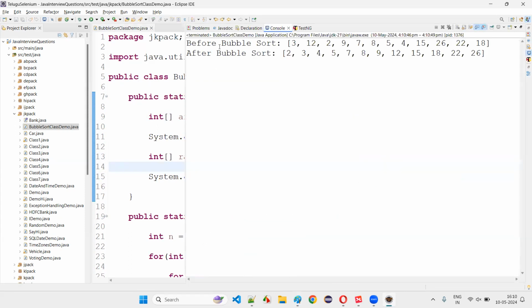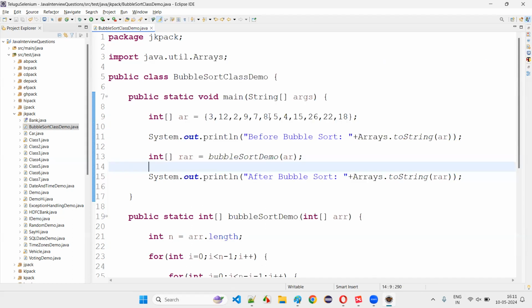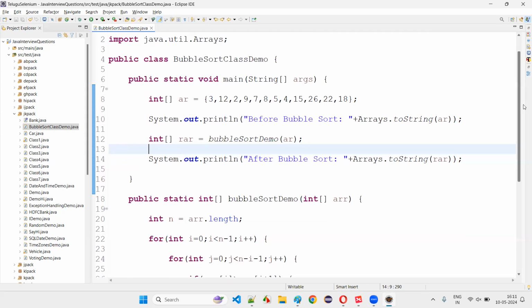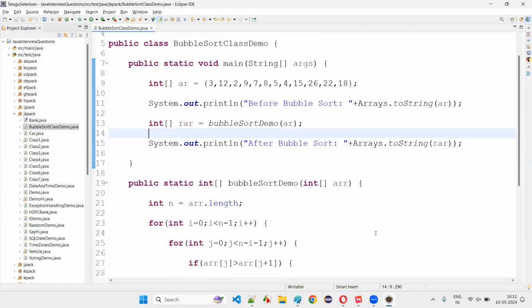Before bubble sort, you see 3, 12, 2, 9, 7, 8, 5, 4, 15, 26, 22, 18 were there. After bubble sort, 2, 3, 4, 5, 7, 8, 9, 12, 15, 18, 22, 26, properly sorted. Ascending order, from the lowest number to the biggest, largest number. That means sorting has happened perfectly. With the help of bubble sort, we were able to sort the elements in the array properly. This is the logic behind that, guys. Hope you got the idea about bubble sort.